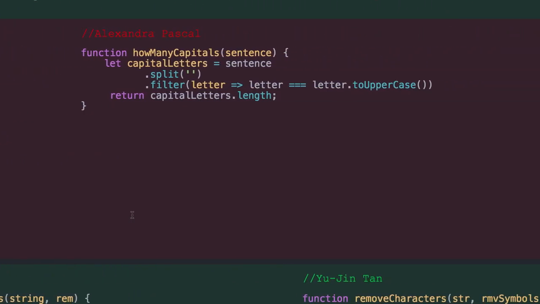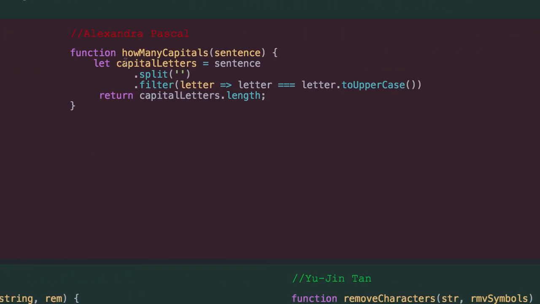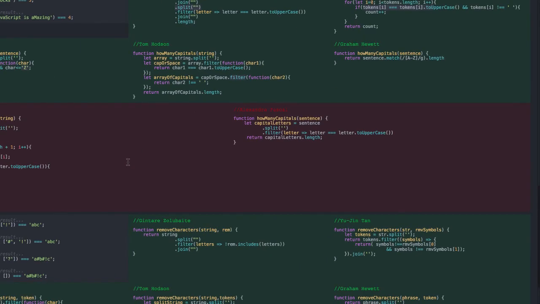Cool. And lastly, Alex. So she's doing the same. Yeah, she got the same issue, right? Same issue. She's ignoring the space. That's why she's not getting the right number at the end. Cool.